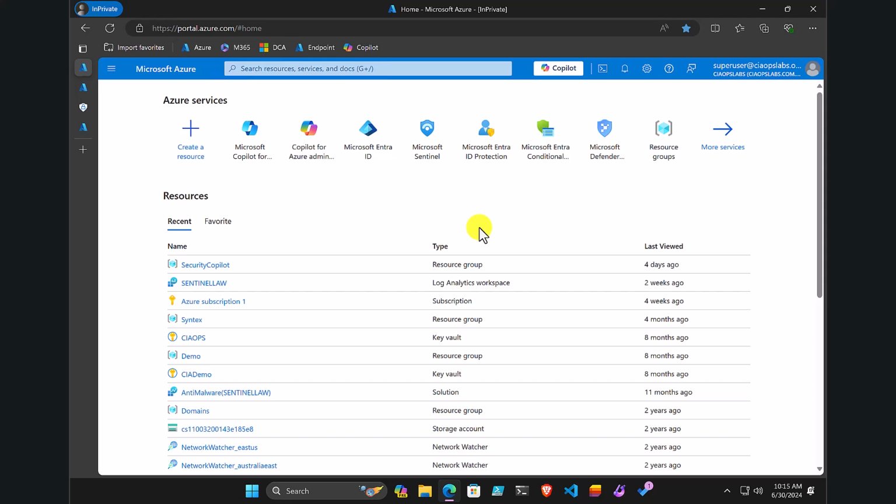The second thing is that the AI is going to work across all the signals that you have in the tenant, all the security signals, audit logs, all that sort of stuff. So it's important to have all of those in place so the AI can work across that.